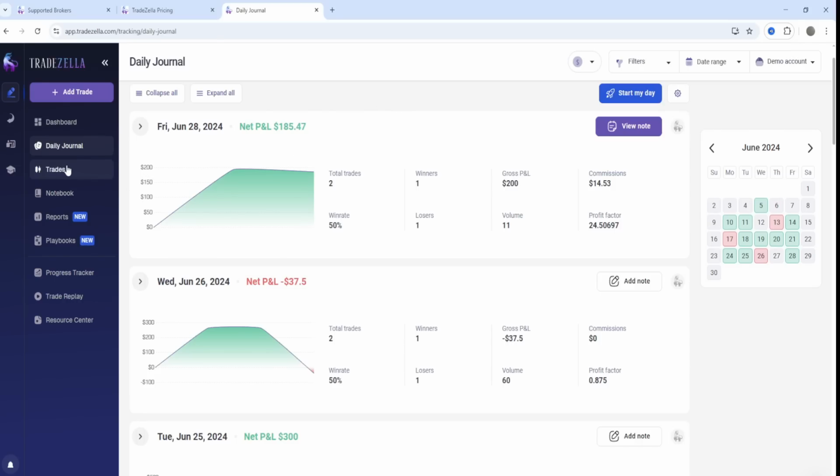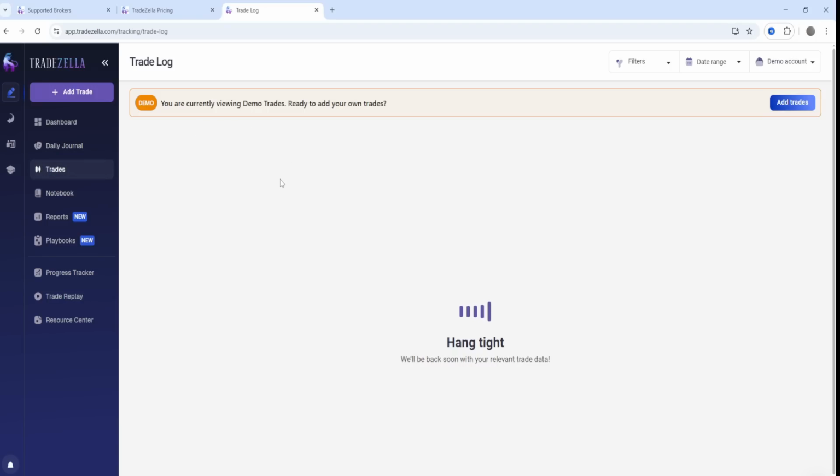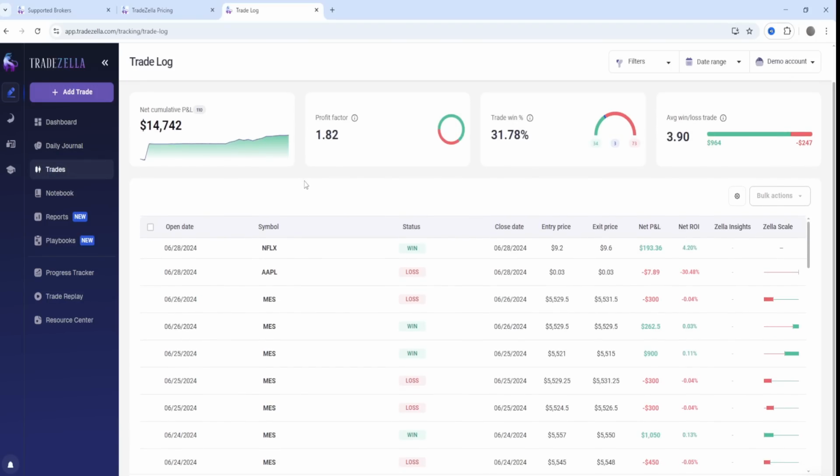Okay, so we go to trades. This is going to be the trade section right here, and this is where you can actually see the individual trades, the trades that you've actually made, whether it's a win or a loss.